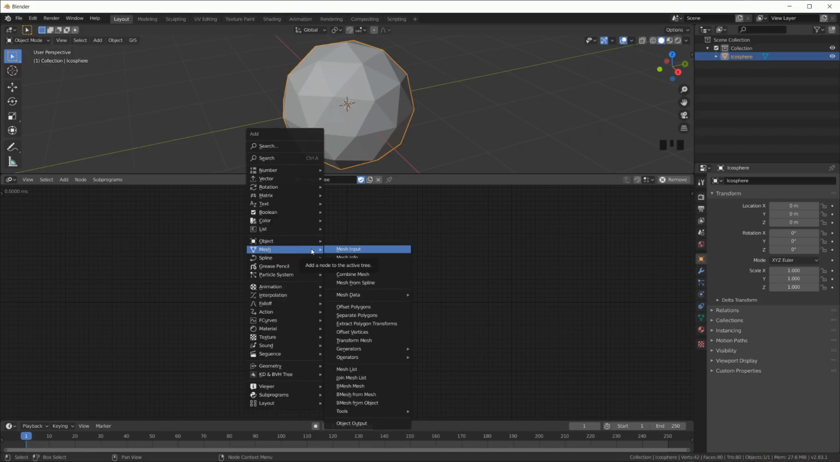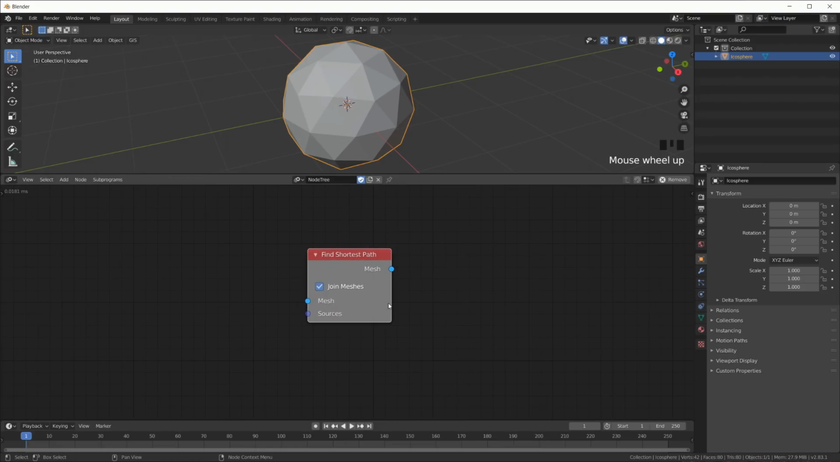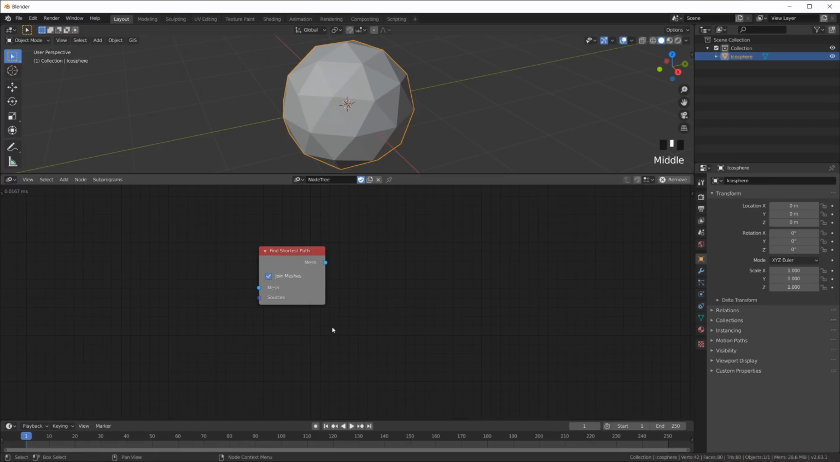Now let's put in the new node, which you can find by pressing Shift A, just like anywhere in Blender when you want to add something. You can find it in Mesh and then Operators, and there's the Find Shortest Path. Or since we already know that the node is called Find Shortest Path, we can hit Ctrl A and just type in short. And there it is, Find Shortest Path. This looks like a funny little node because it takes a mesh and it creates a mesh, and it also takes sources. So let's see what that is.